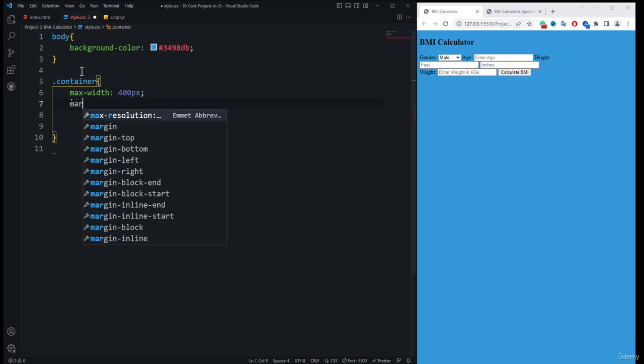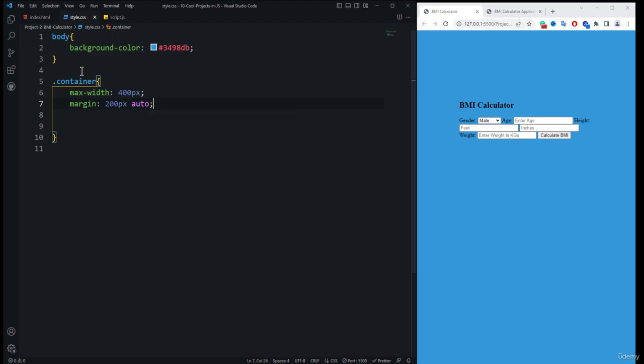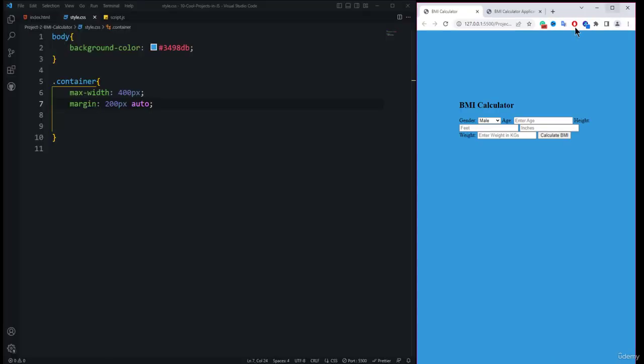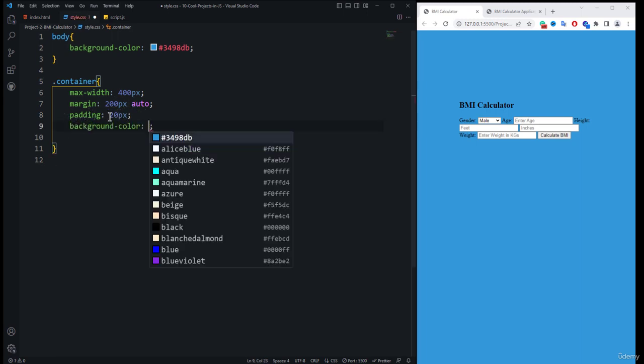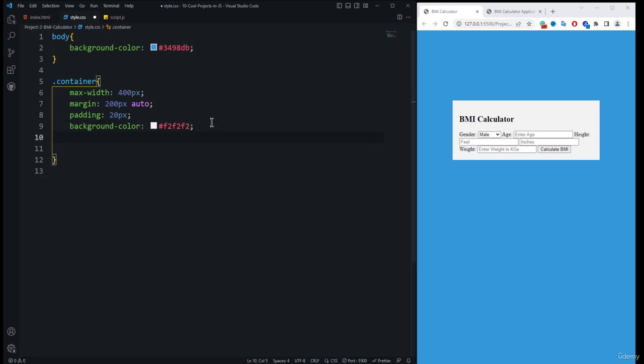Right, and then I need to provide the margin property. So the margin from top is going to be 200 pixels, and it is going to be auto from the left and right. Then you can see now the BMI calculator content is coming to the center of the web browser. Okay, and then we need to add the padding. So padding is going to be 20 pixels, and then we need to add the background color. So background color is hashtag F2. So this will be the color that I'm going to use for this particular project container, which is the division container for the BMI calculator.